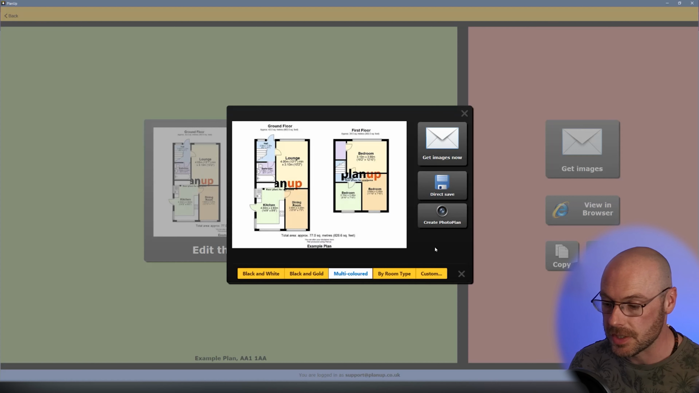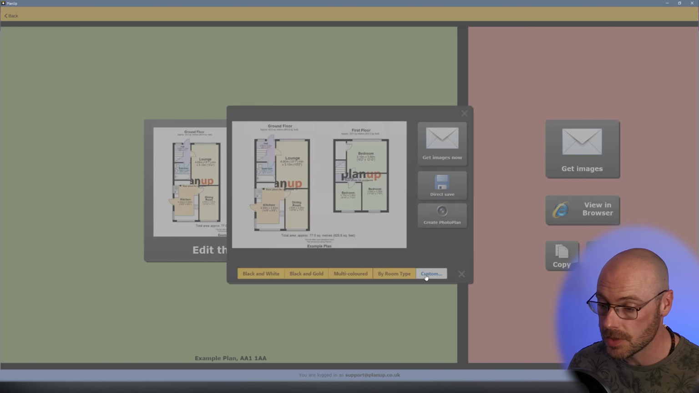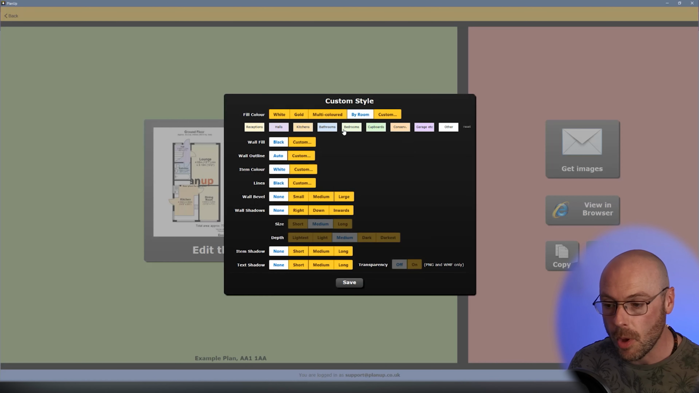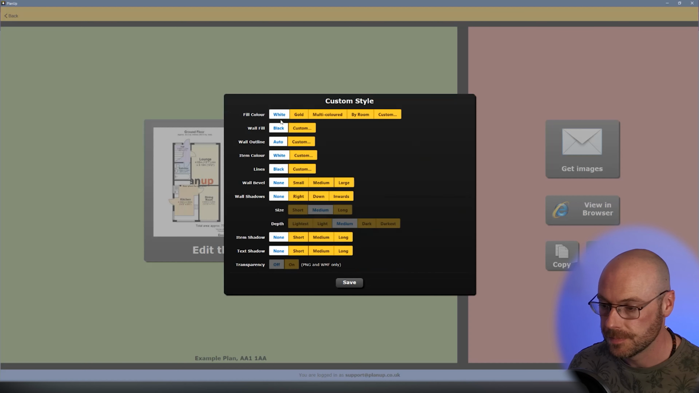If we select change scheme, we can choose various different standard color types, whether it be black and white, black and gold, multicolored, or by room type. You can also select custom. In the by room or multicolored options, just here, you can choose your colors. Tap on the room type and you can then set a specific color to each room. We're just going to go for plain white.